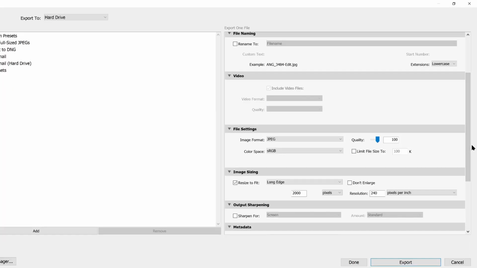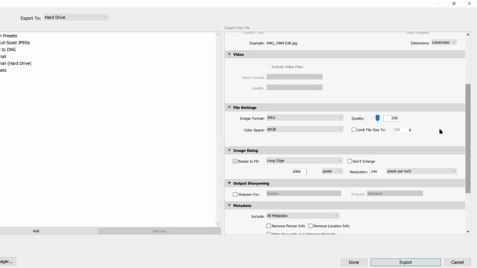Also, when exporting, I always choose the quality of my file at 100, and it will increase the weight of the photo a little bit, but of course it keeps the perfect quality that you want. Keep the format as JPEG, and the color space must be sRGB.